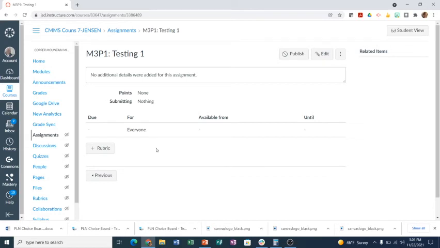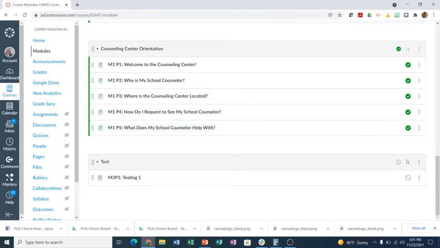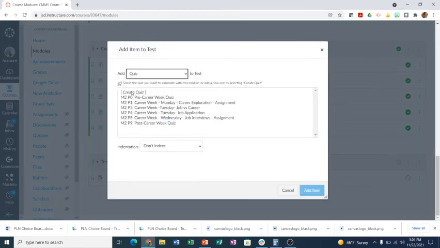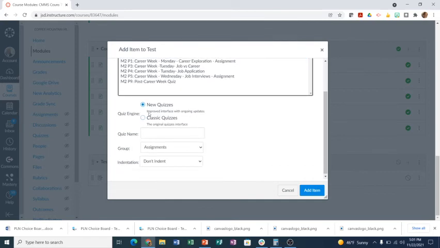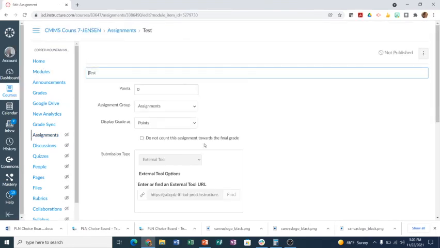If you wanted to add a quiz to this module, let's go back to our module. And we would add a quiz. We're going to create a new quiz. You have two different options. You can do new quizzes or the classic quizzes. I encourage you to explore the new quiz options because it has lots of really cool and new features. So this could be something worth exploring.